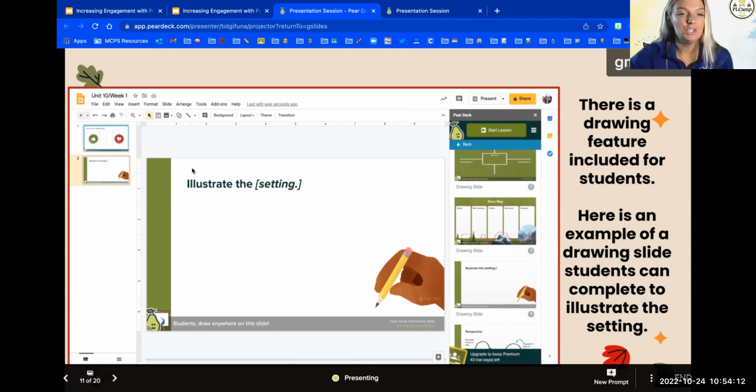You would go in and change the prompt. It could be they're drawing what they saw on their nature walk. It could be anything that you change it to.